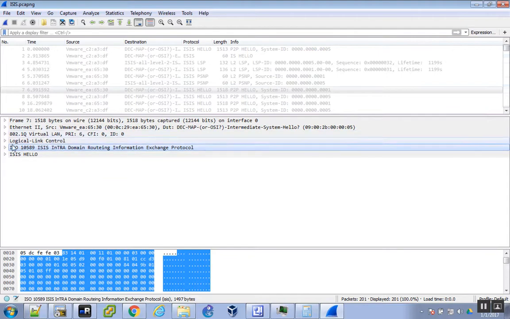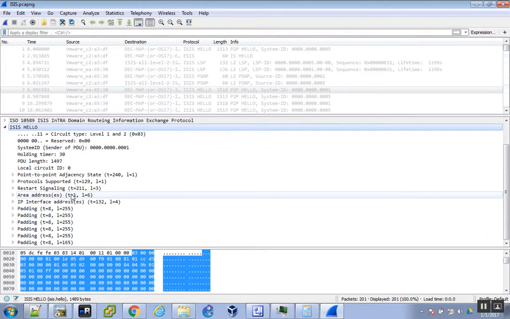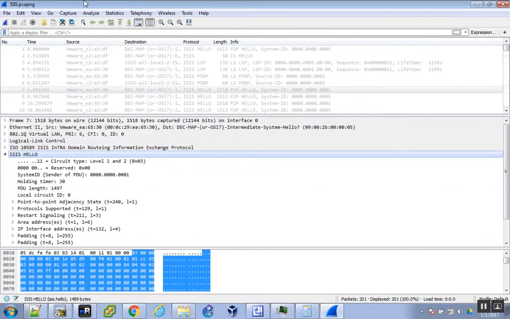Once again, you'll notice there are no IP headers associated with this at all. This is all going to be CLNP, CLNS related traffic. But you have a good overview on what ISIS is and how it operates.